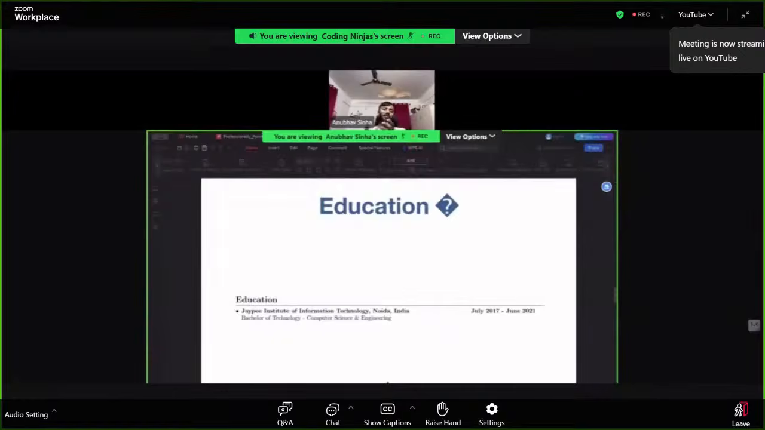But something like a very low CGPA can go wrong for you. So it's better to mention it only if you have a good CGPA, maybe above 7, which I consider good. Below 7, you can avoid it.